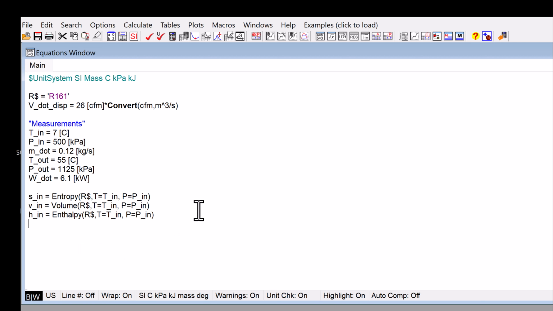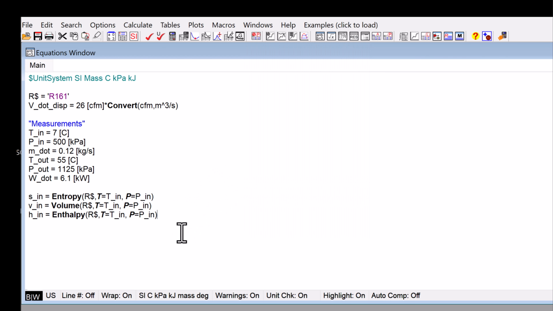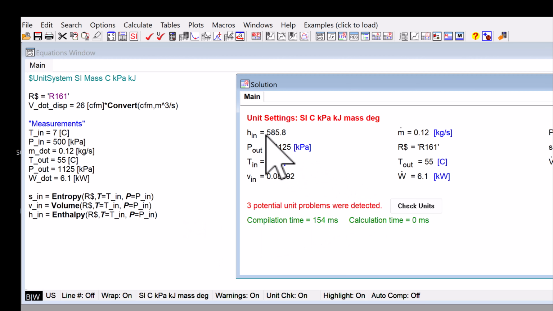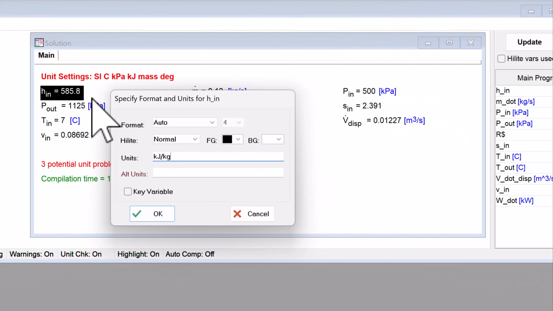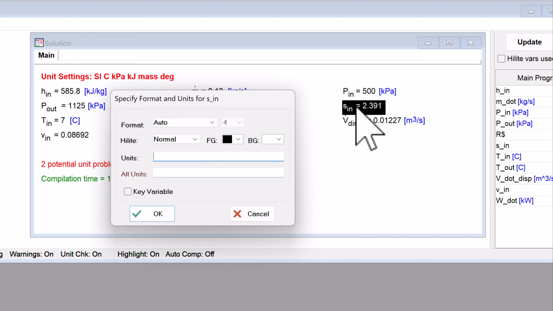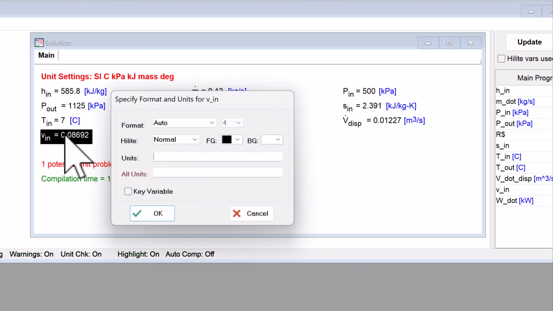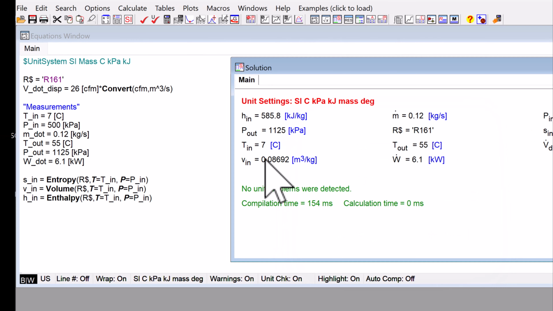So again, let's solve. F2 is solve. Look at the solution. Where the solution went. There it is. And set the units for everything. What else do we have here? Kilojoules per kilogram Kelvin. And specific volume is meters cubed per kilogram. Alright, so that looks good.